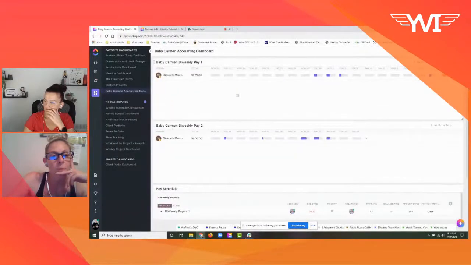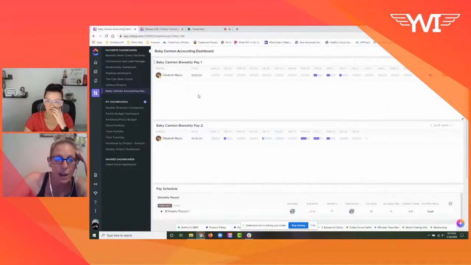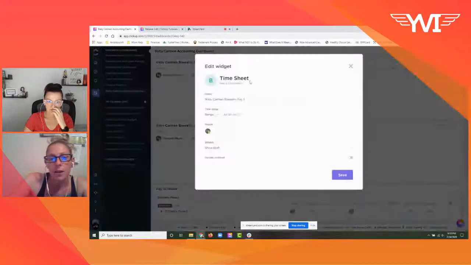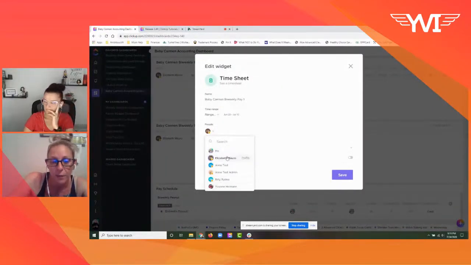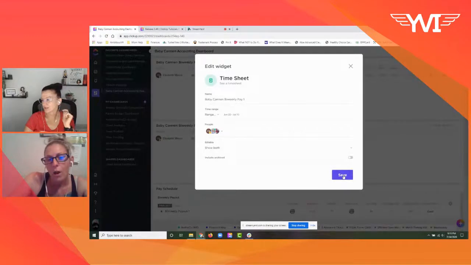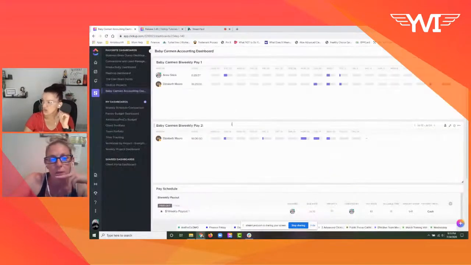Okay, so I don't like how naked this looks, only because she's the only person tracking time right now. It's a timesheet, and I only have her. If I selected everybody in my workspace, like myself and you, because I track time, you track time in my workspace, it would show up.